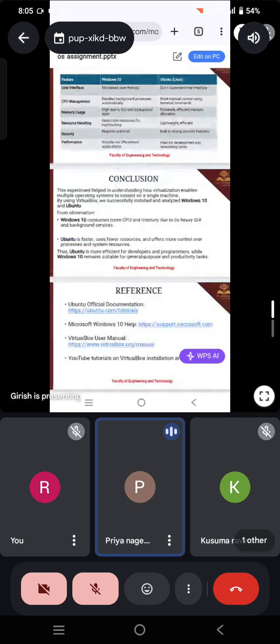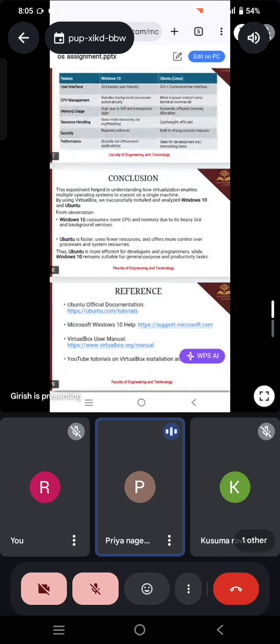Conclusion: this experiment helped in understanding how virtualization enables multiple operating systems to coexist on a single machine. By using VirtualBox, we successfully installed and analyzed Windows 10 and Ubuntu. From the observation, Windows 10 consumes more CPU and memory.